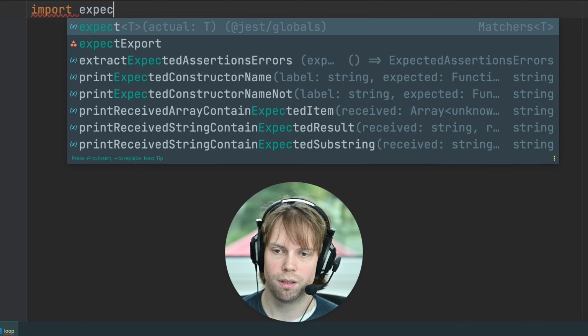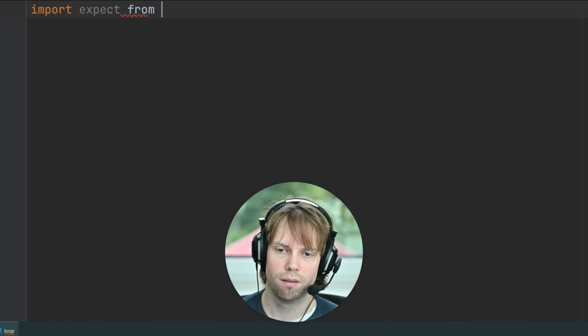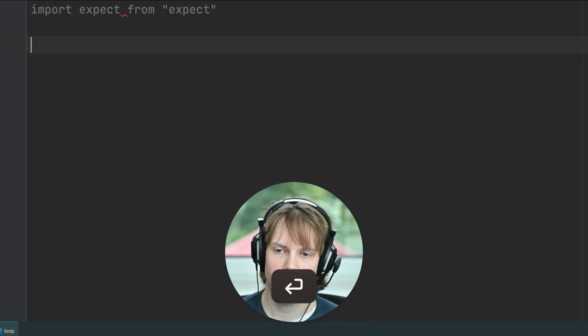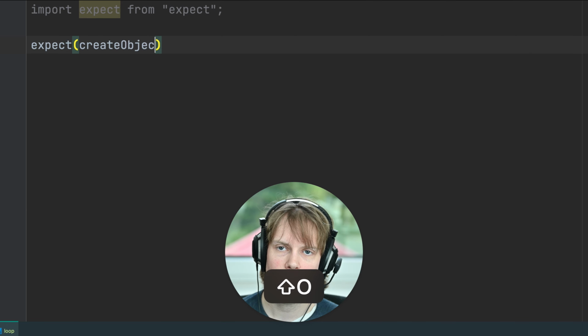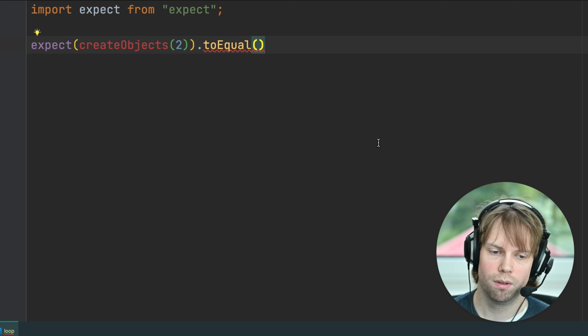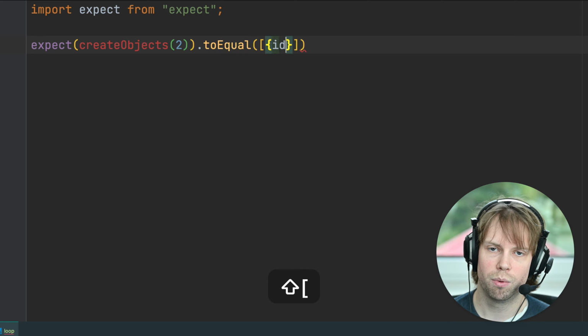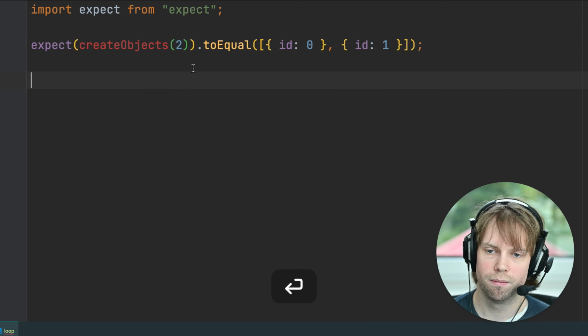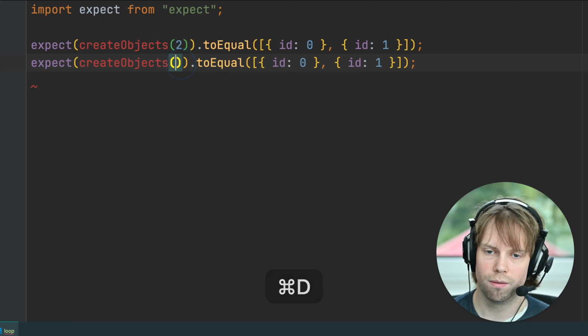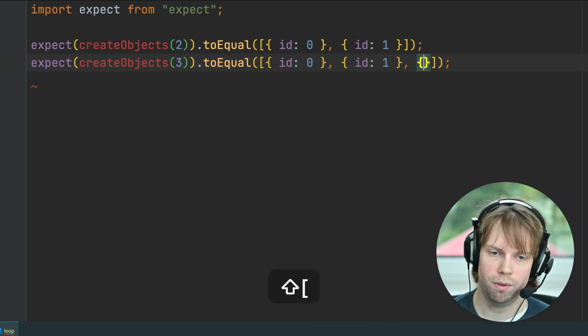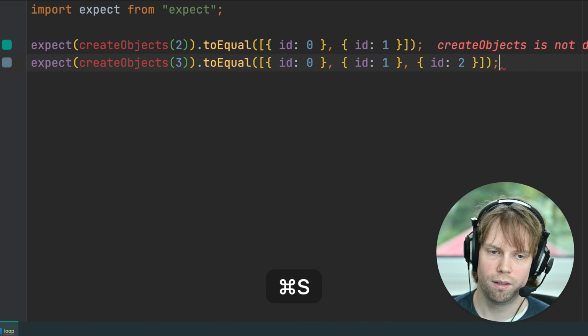Let's first import expect, so you can set some expectations. So we would like to have a function that we call createObjects, and if we pass 2, then we want to have an array with objects with incrementing ID. And then for 3, if we pass 3, then we would like to have another object like so.